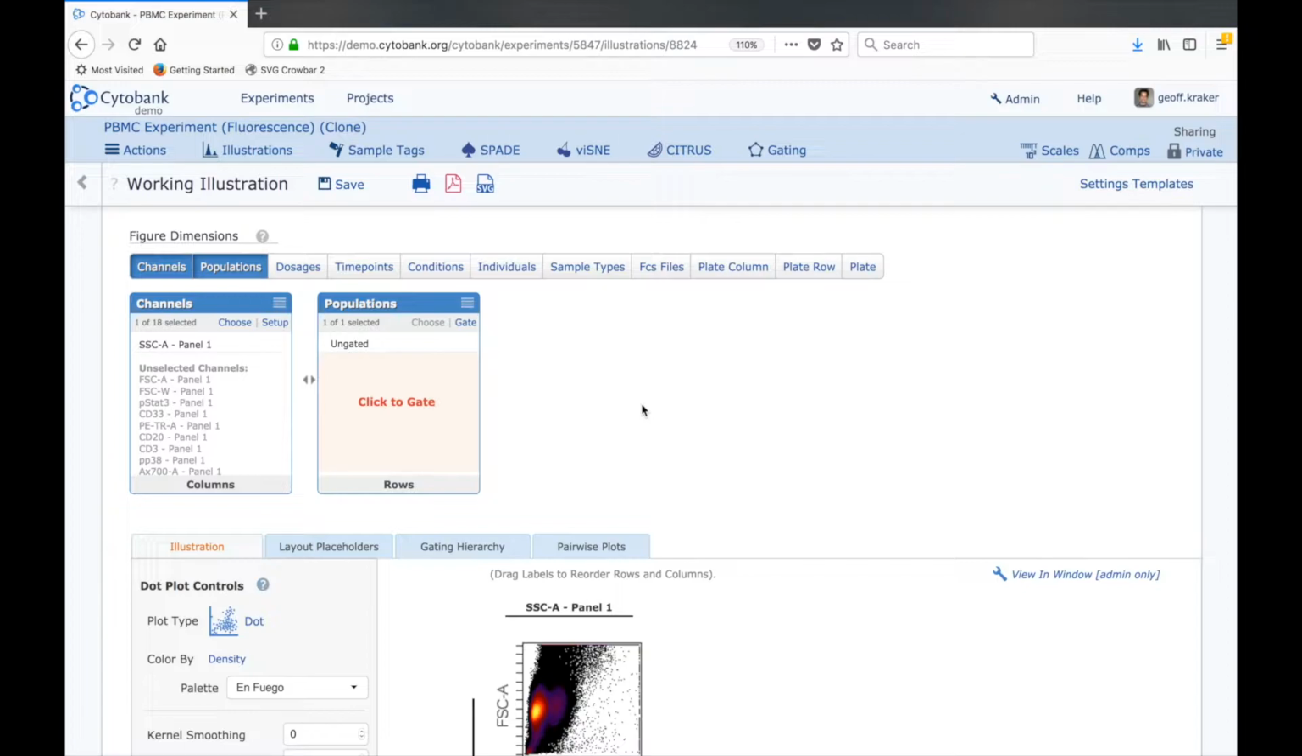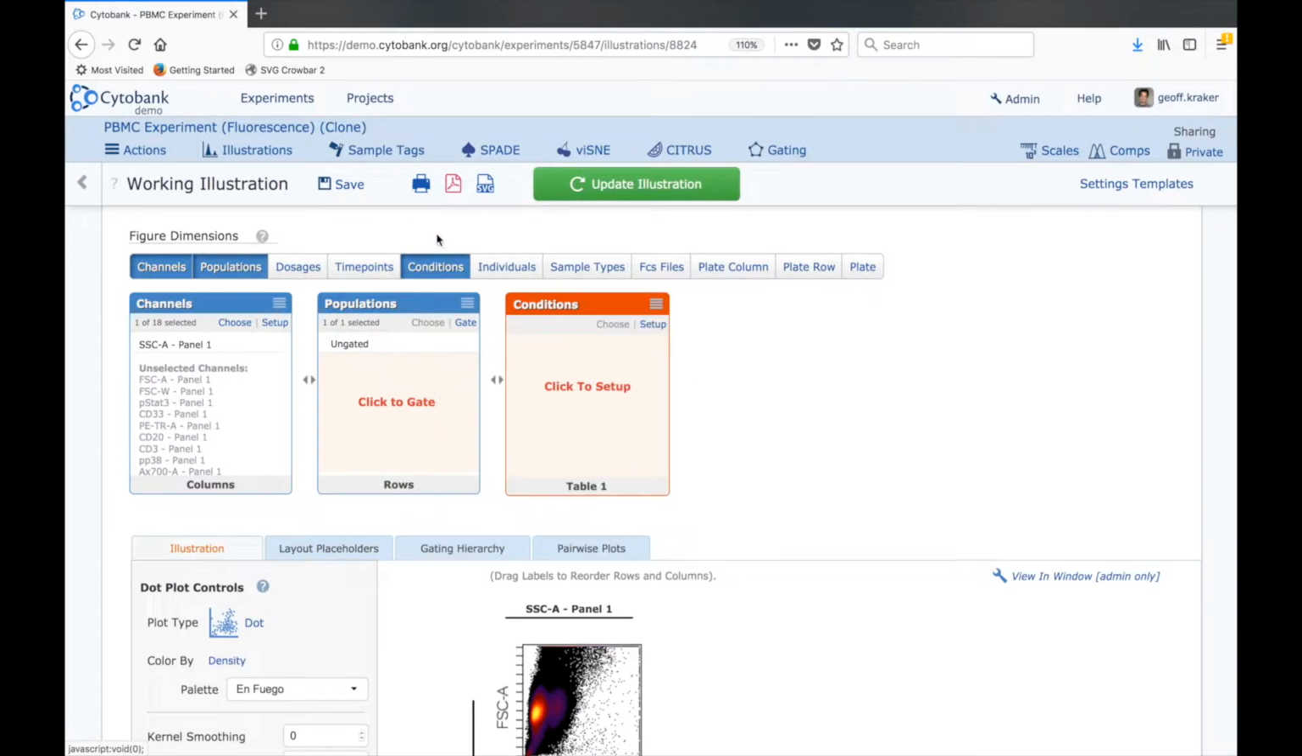So here at the top of the working illustration, you can see what we call figure dimensions. We have channels that we read in from the flow cytometer. So if you name them at the cytometer, we read that name in. We also have different populations. We haven't gated yet, but this is where they'll appear. And then we also have all these other figure dimensions that we haven't turned on yet. And which ones you turn on will depend on how you've designed your experiment.